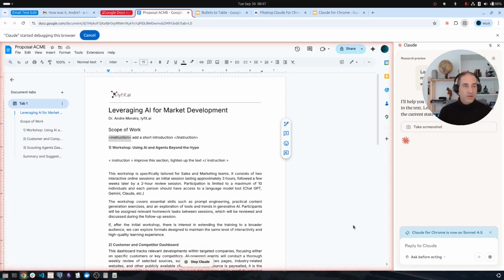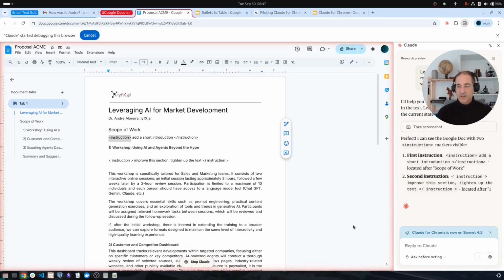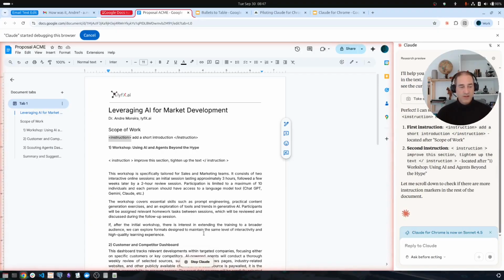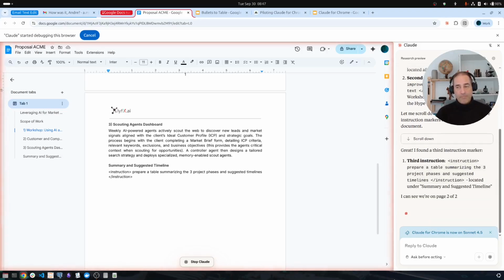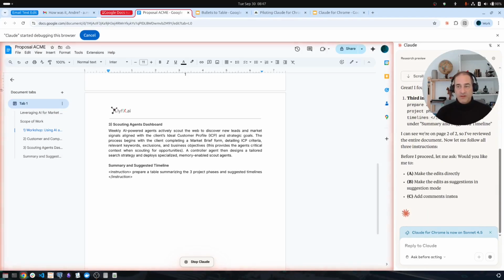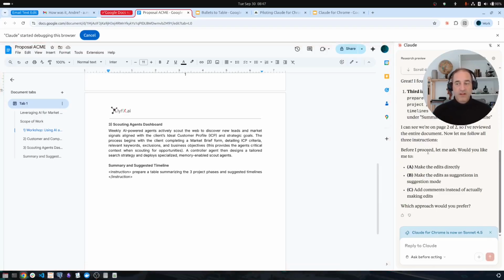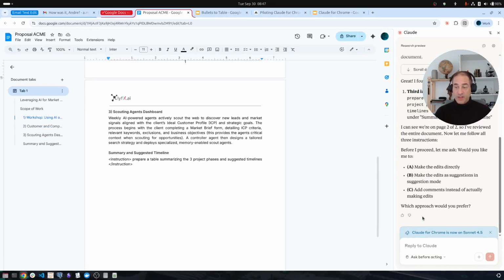So it's now essentially looking into the document. As it can see, the first instruction, the second instruction, it sees also there. It's looking for the next instructions. And as you see, it's also found the third instruction. It's really a short one. And now it's asking me how do you want to proceed.